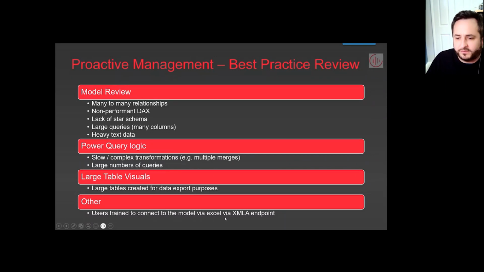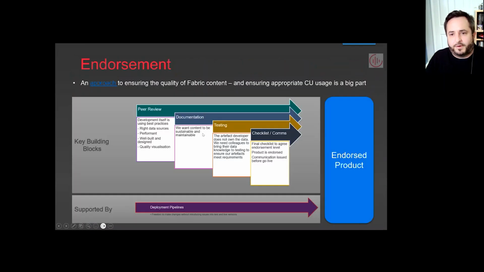And you may have trained your users to use Excel and connect via the XMLA endpoint, but not warned them about what to do and what not to do in those situations. So those best practices need to be thought about, and I would always put a structured approach into an organization to making sure that people are thinking about these things. So you have a peer review process where team members who understand those best practices review each other's work and see if they can optimize things a little bit and avoid some of the things I've shown on the previous slide. You would look at making sure there's appropriate documentation, get some testing in place.